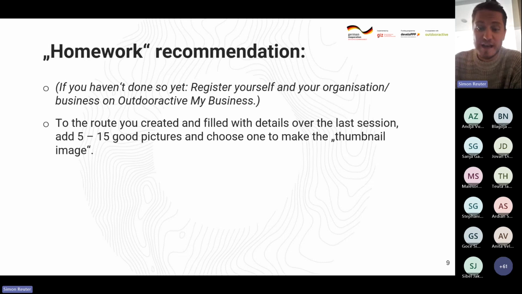And you should have by now, if you follow the recommendations, created a route, either by recording in the field or creating it in the route planner, and you should have added a lot of details now, a title, a catchy summary, a convincing description, and then maybe a lot more details, as we saw last week, how we can improve the rank. So one thing that I would suggest this week is, if you haven't done it yet, add 5 to 15 good pictures to your route.